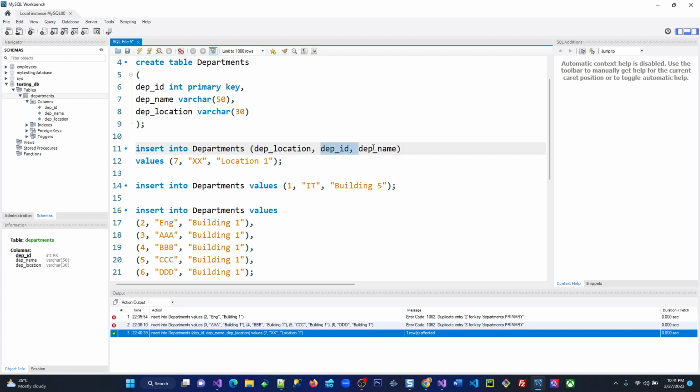And the department ID at last, right? In this case, what I have to do is simply put the department location, which is looking for department location first. I'm going to move the location data to the first place, right? And then comma, and then secondly it's looking for a department name, which is XXX, and the department ID, I'm going to put down 7.